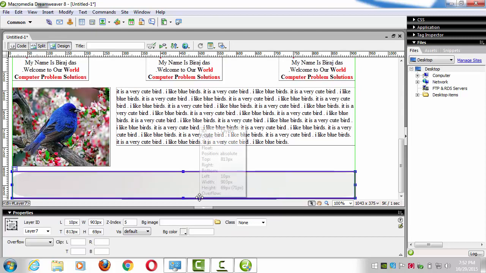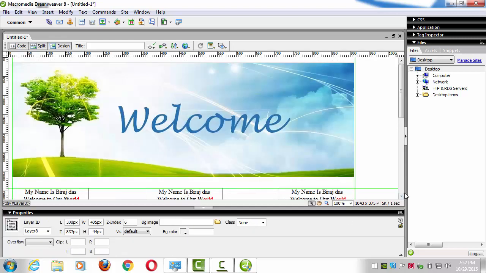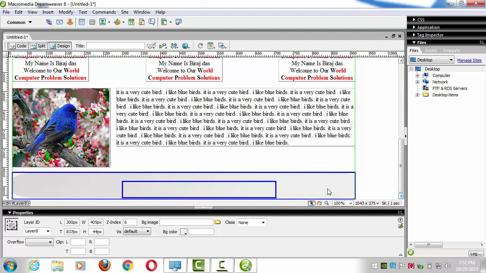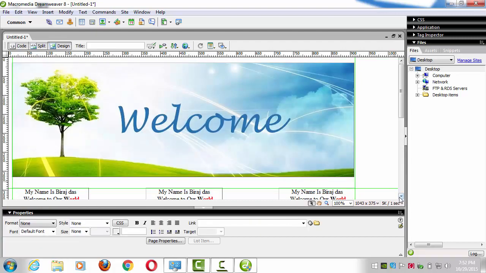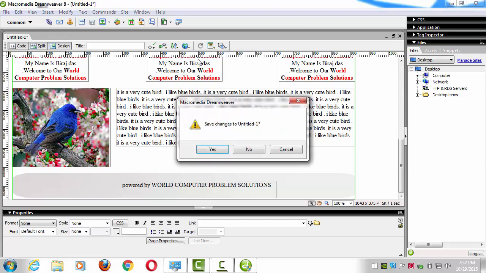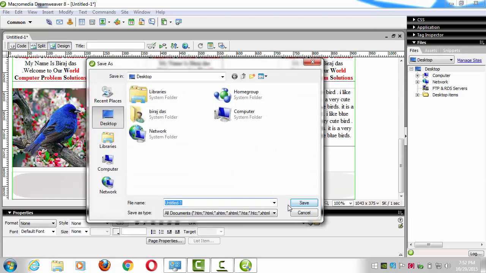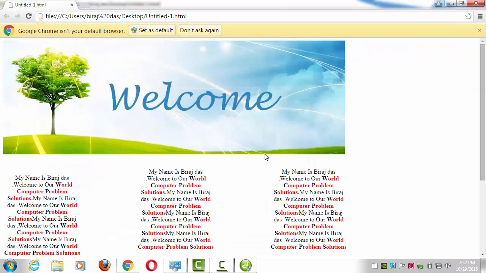Now we select this first. Now we see the result. First we preview it. Set this first, yes, save. Now we see the result. See, the website is created.